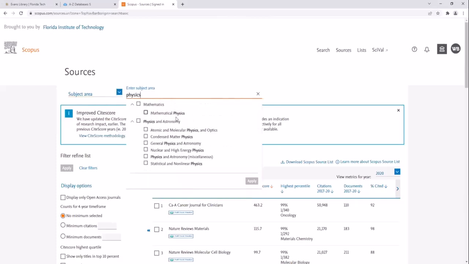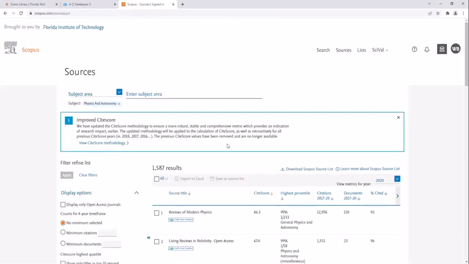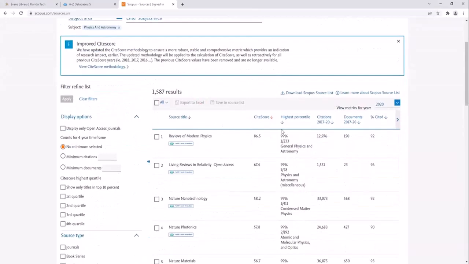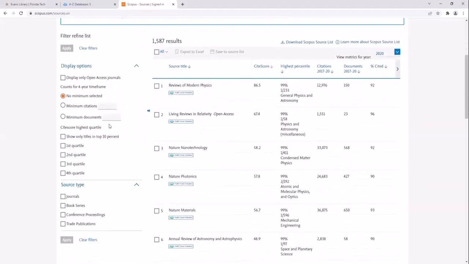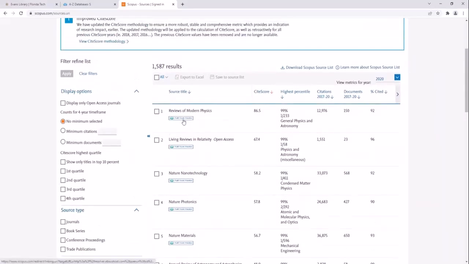For example, if we search for physics and astronomy and apply that search, we then have our results list here with some basic information such as the title, site score, which I'll explain shortly, and ranking within the subject category. There are also a number of options on the left, letting you limit to only the highest rated or by source type. In addition, there are links to the Florida Tech Full Text Finder, letting you access the journal itself.